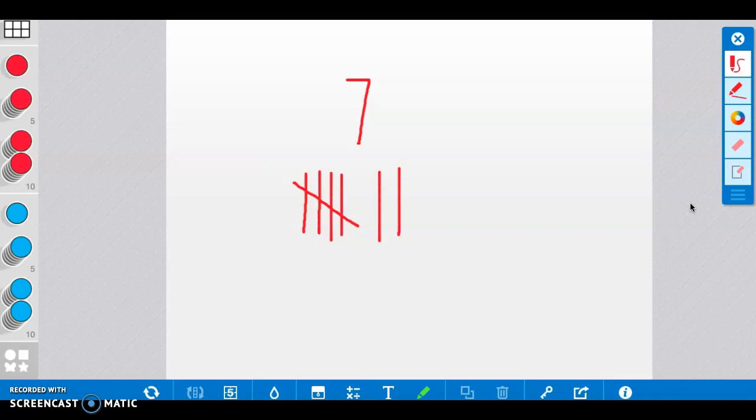Alexa, give me a random number between 1 and 50. Your random number between 1 and 50 is 45.